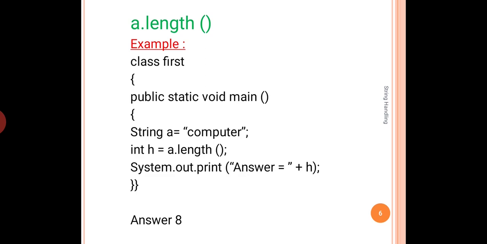It is the most basic string function. The length is used to just count the total number of characters given in the string and display it. Like here I have stored computer, so it has just counted the total number of alphabets, which are 8, and in the end you can see that 8 is displayed.